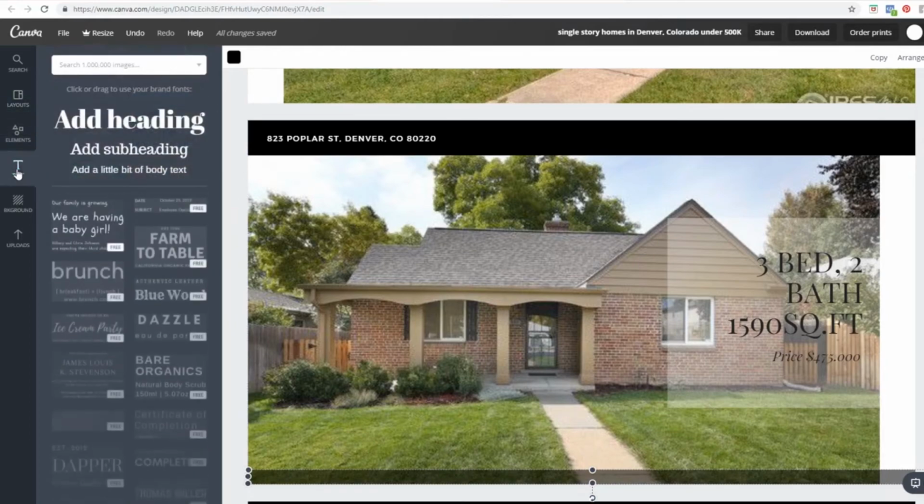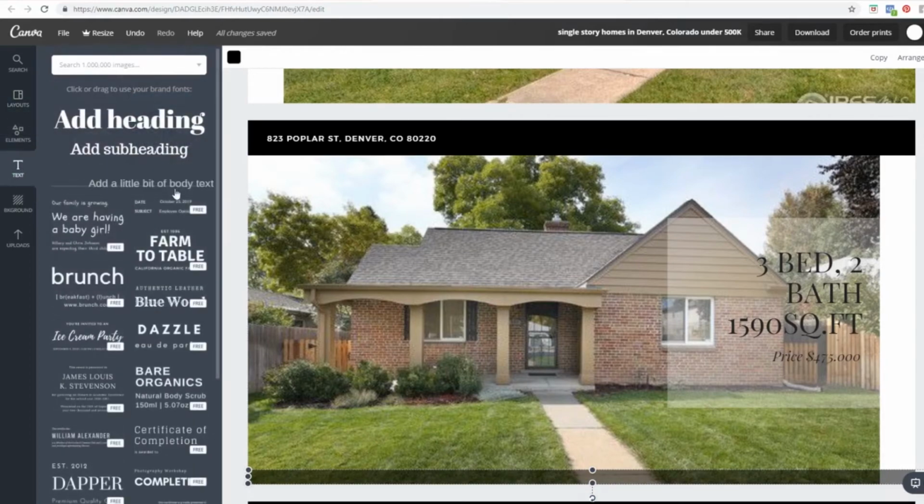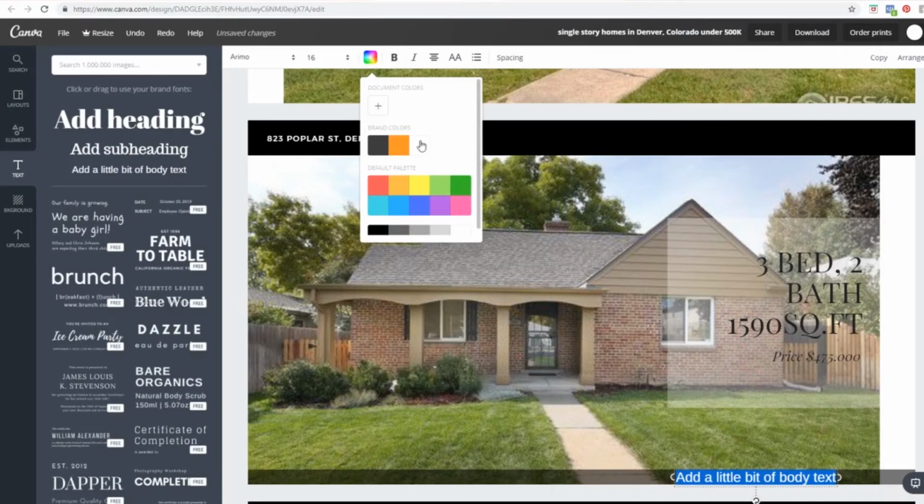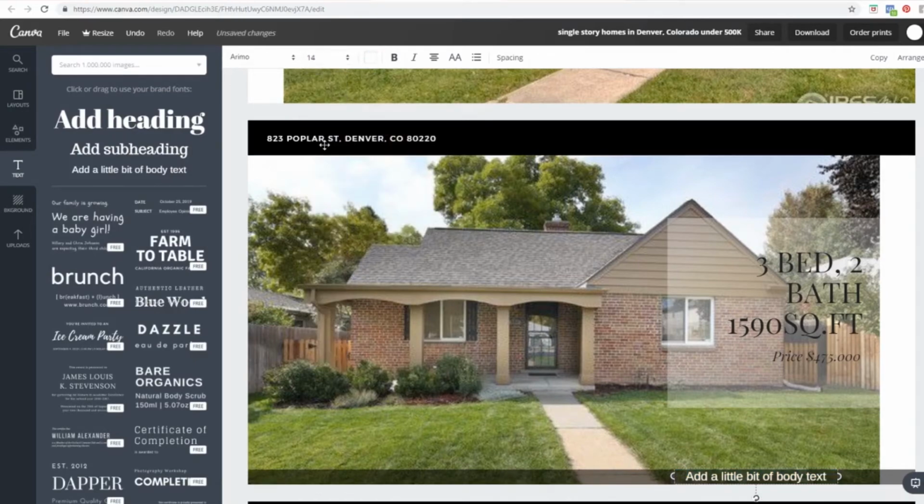Let's see, put text, add a little bit of body text right here. I'm gonna change the color to, let's do white. And we're going to change the size to a little bit smaller. Let's do 12.